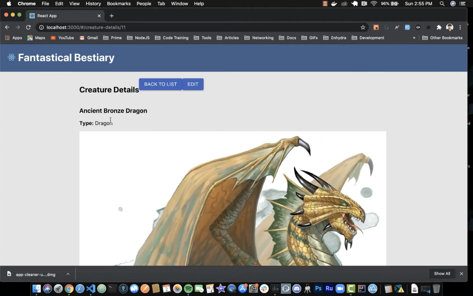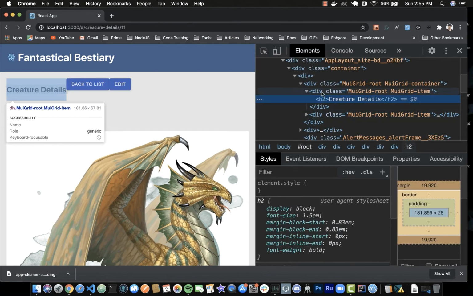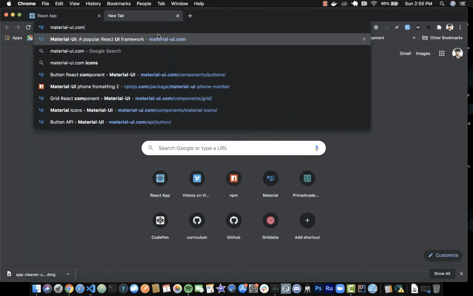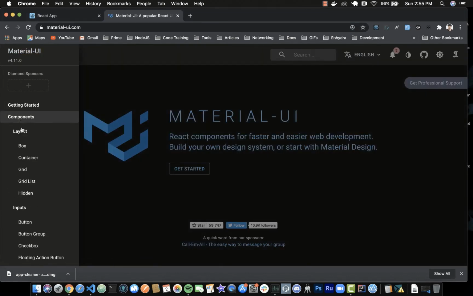So let's go over to our details where this is. So we've got these two items here. Now they're trying to top align. If you inspect this element here, you can see that the entire container is that tall, so that's why it's trying to top align. So we want to change our alignments, but we also want to change the spacing. So let's head over to Material UI and I'll show you what I mean. I'm going to look at the grid components.